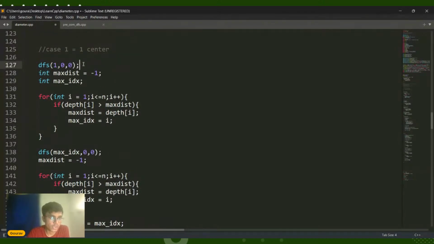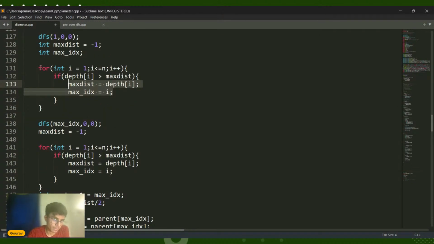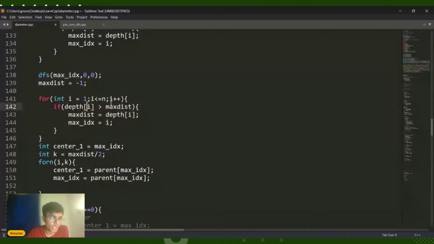I call DFS for the root, and then I run across the whole depth array. If the depth of i is greater than the maximum distance, I take the depth of i, which means I am storing the node number which has the maximum depth. Then for the second run, we are actually using the same depth array, because it will get overwritten. We are running from 1 to n in both cases, and the depth array will be overwritten. And after that, what will happen?